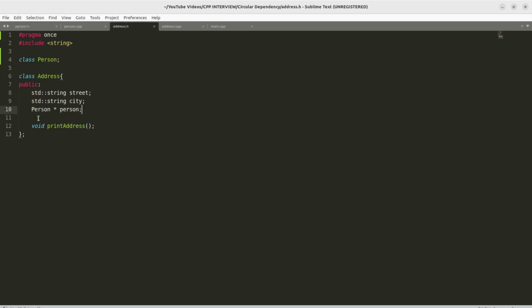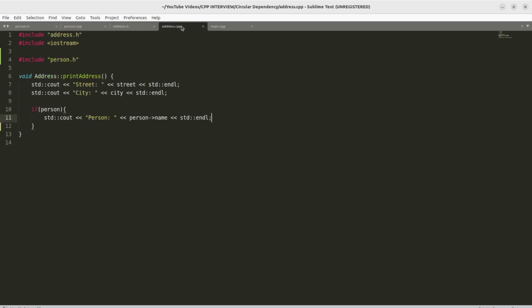Now, you might wonder, let us say I need to make use of this person class. I need to make use of one of the member functions of this person. How do you use it? Well, first of all, we need to segregate the interface from the actual implementation. So we have a header file of address, and we have a CPP file.